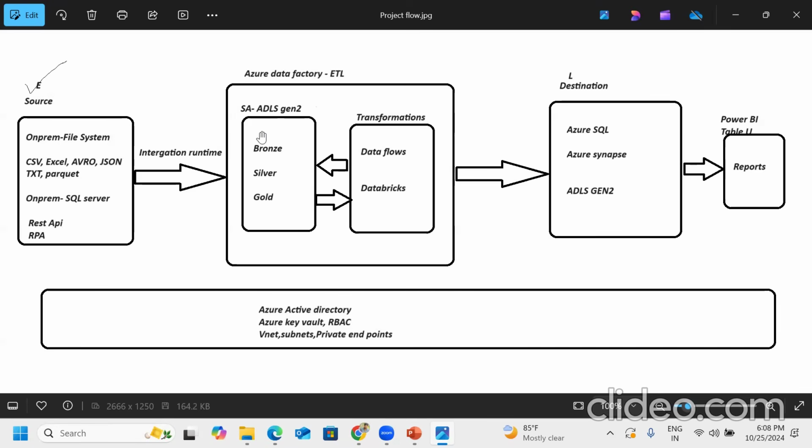To perform the transformations, we have two techniques. One is data flows and the second one is Databricks. Data flows are part of Data Factory, but there we work graphically. But 95% of projects prefer Databricks only. The reason is that in Databricks we can create clusters, do customization, provide reusable code, and it supports multiple programming languages like PySpark, SQL, Python, Scala and R.